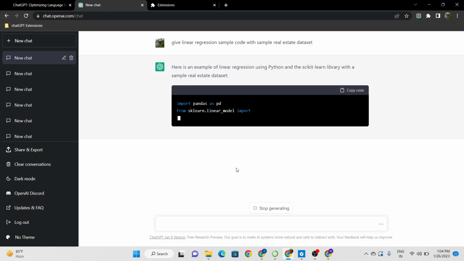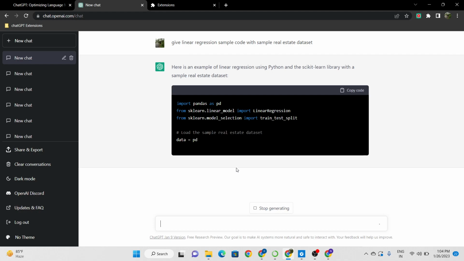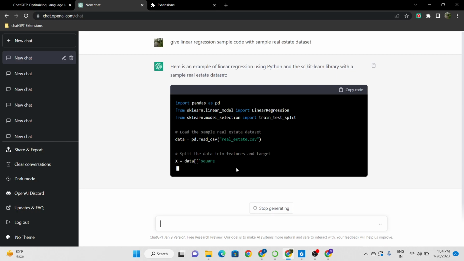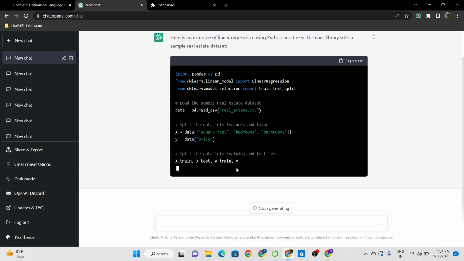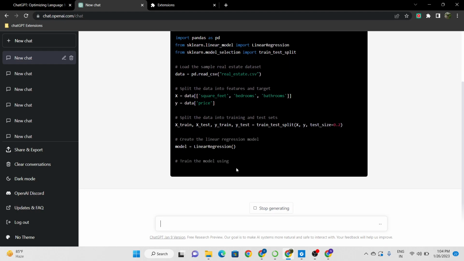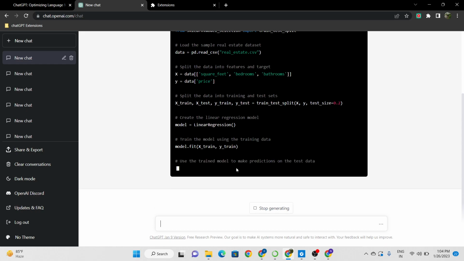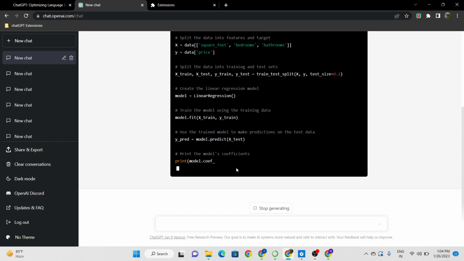Yes, it is generating. So it is importing the pandas library and the linear regression from sklearn linear model and trying to split from sklearn model selection. So it is loading the dataset realestate.csv. So how can I get that realestate.csv? Okay, fine. So x is the independent variable and y is the dependent variable. So it is doing train test split. We will train the model and we will test the model.